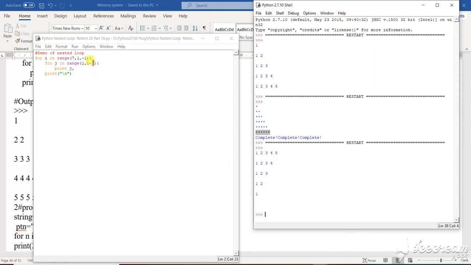So -1 from here it will become 6, and -1 from here it will become 5. From this section 7 minus 1 is 6. The outer loop will run for the 6th time, and the inner loop will then run for one time less, that means 5 times. So i minus 1, when the value of i is 6, means 6 minus 1 is 5. So it is giving the result up to 5.